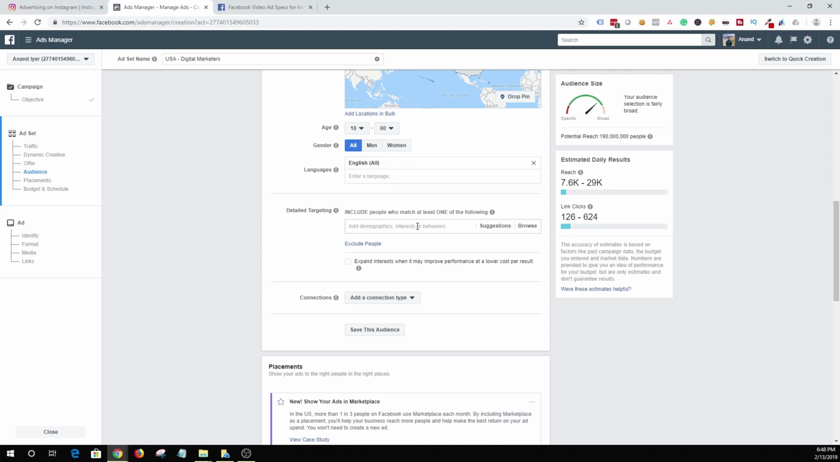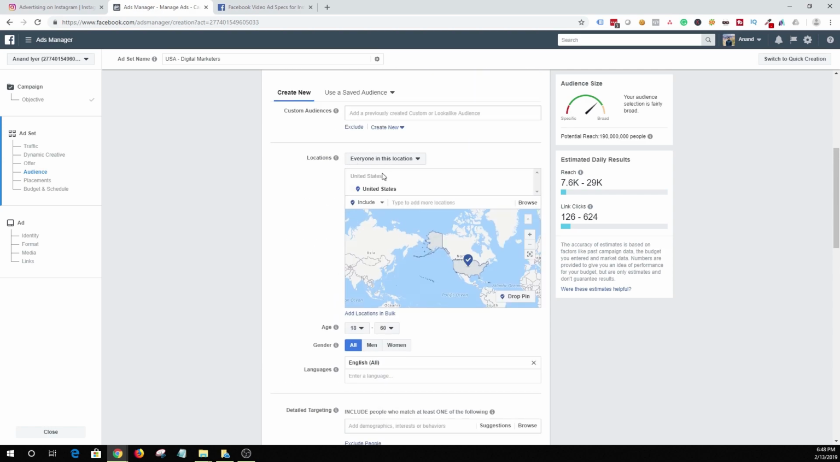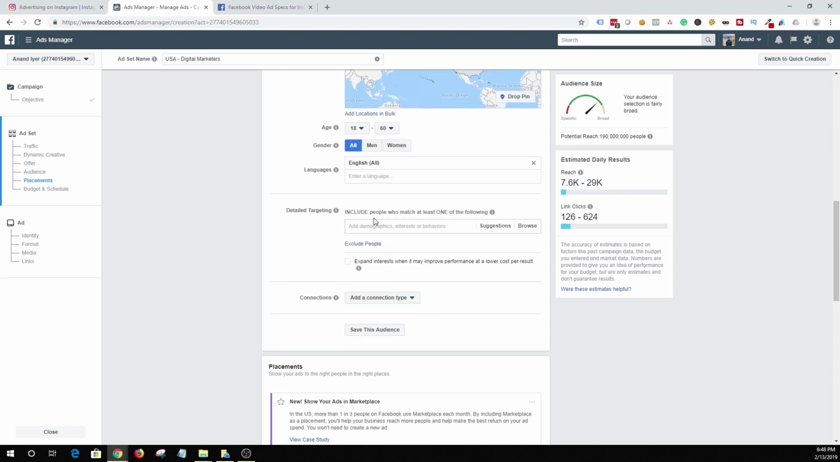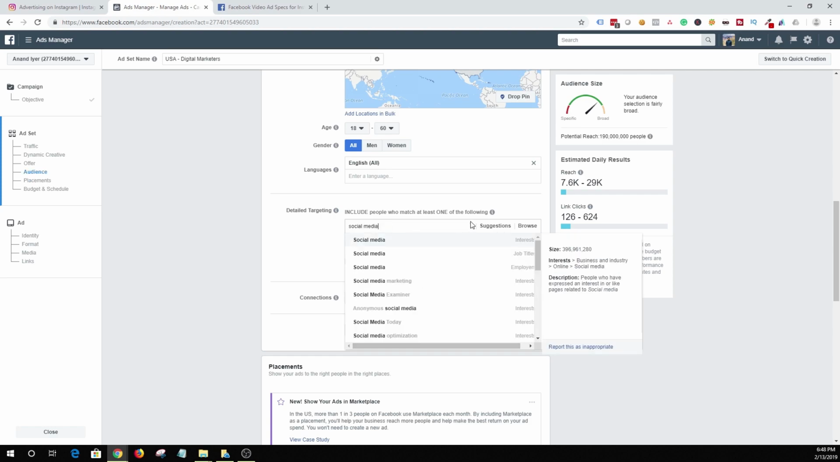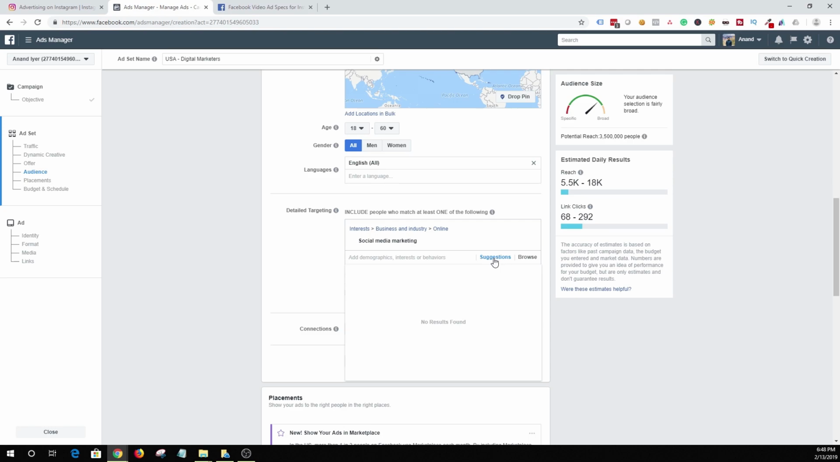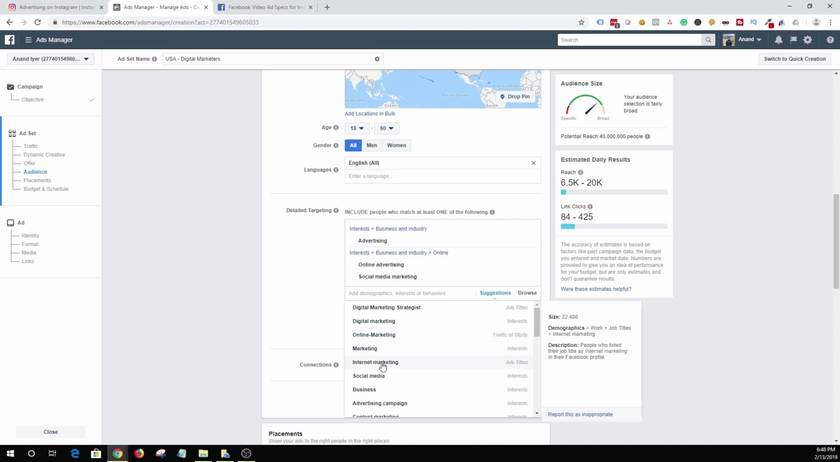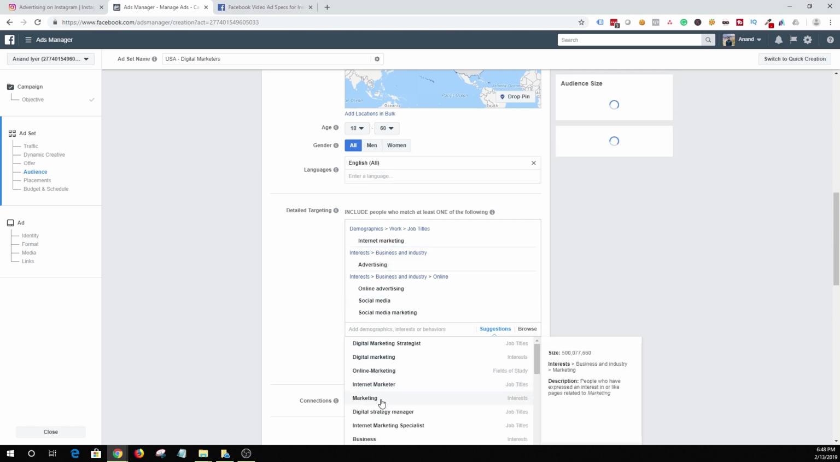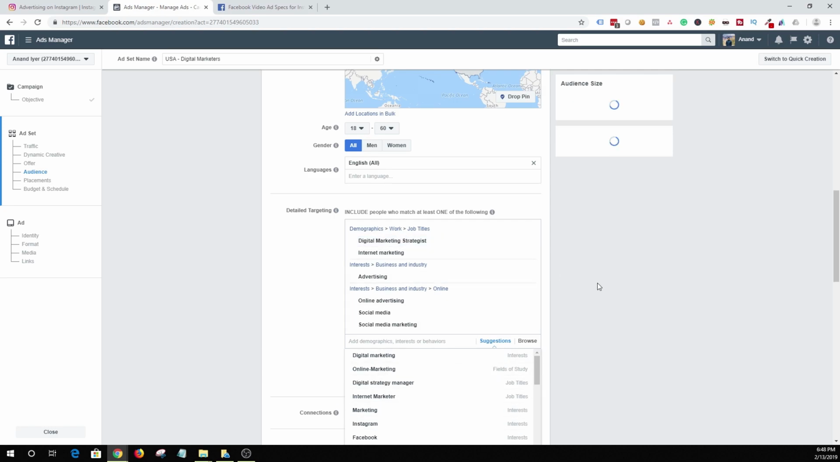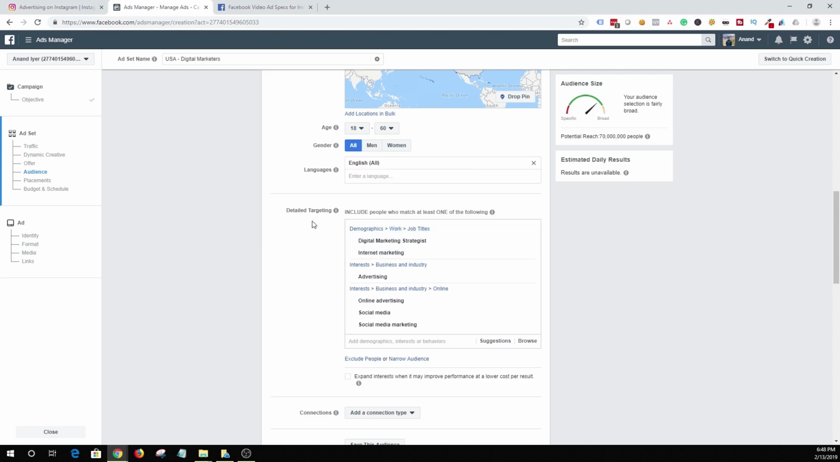Okay. And this is where you will enter your detailed targeting, based on interest and behavior. So I want to target all the people in the United States who are interested in digital marketing and social media. So I'm going to start typing social media. Okay, so yeah, social media marketing. And then I'm going to hit suggestions so that Facebook will provide people who are interested in similar categories. So online advertising, internet marketing, social media. I think that's a decent number of interests. So this is just to show you how you can choose different interests and behaviors.